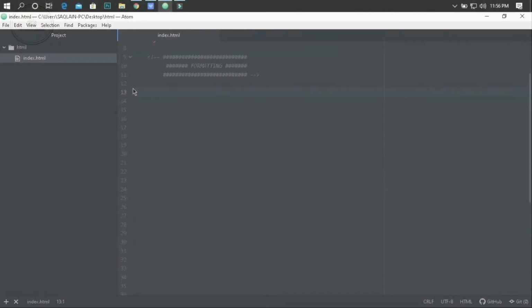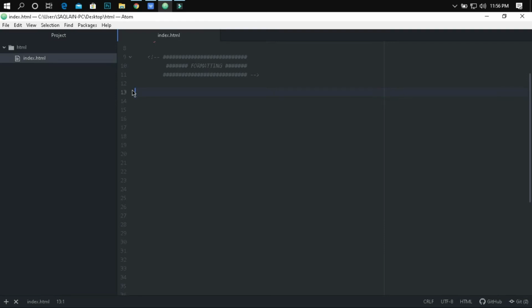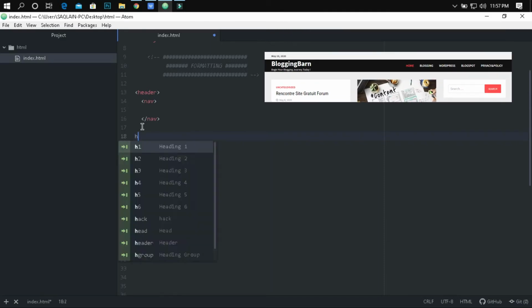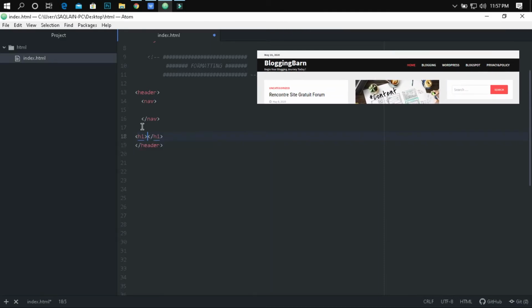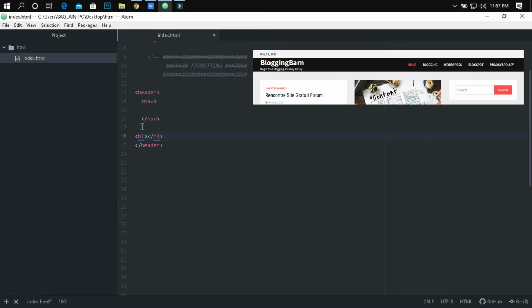First of all, we go through the formatting in HTML. Here we have the header part. The header element represents a container for introductory content or a set of navigational links. A header element typically contains one or more heading elements, a logo or icon, or any authorship information.